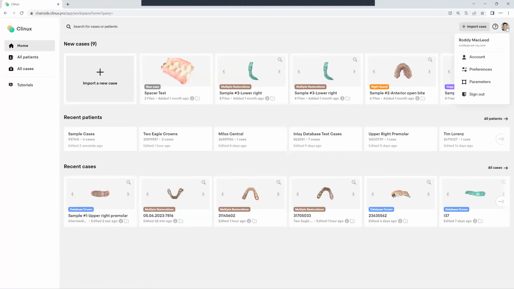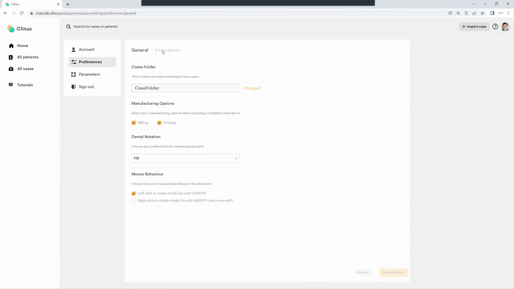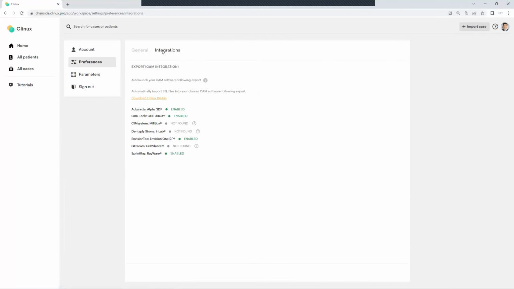So I'm going to come back to the dashboard. And I'm going to click on my profile, and I'm going to click on preferences. And now I'm going to click on integrations. And you can see that I have 4 integrations enabled. I have Accurata Alpha 3D. This is enabled. I have Chitubox. This is enabled. I have EnvisionTech enabled, and I have SprintRay Wayware.